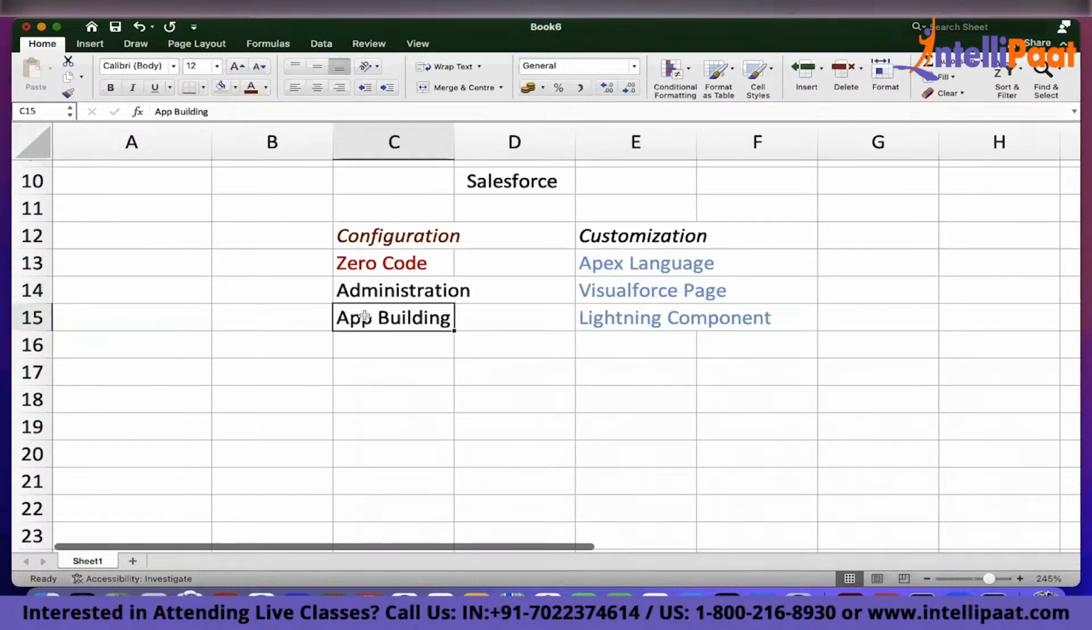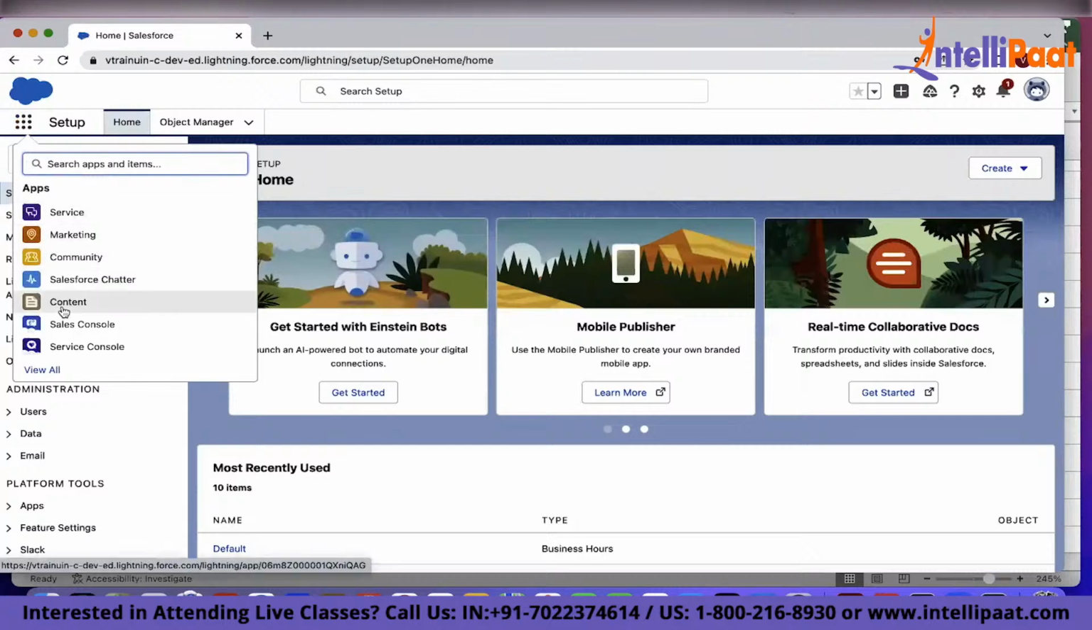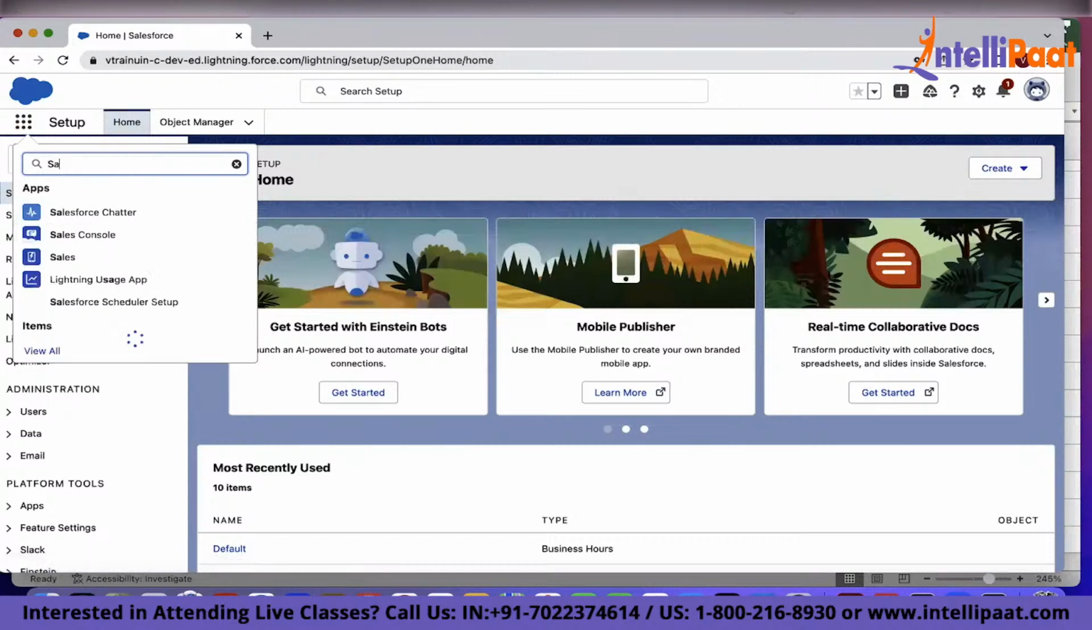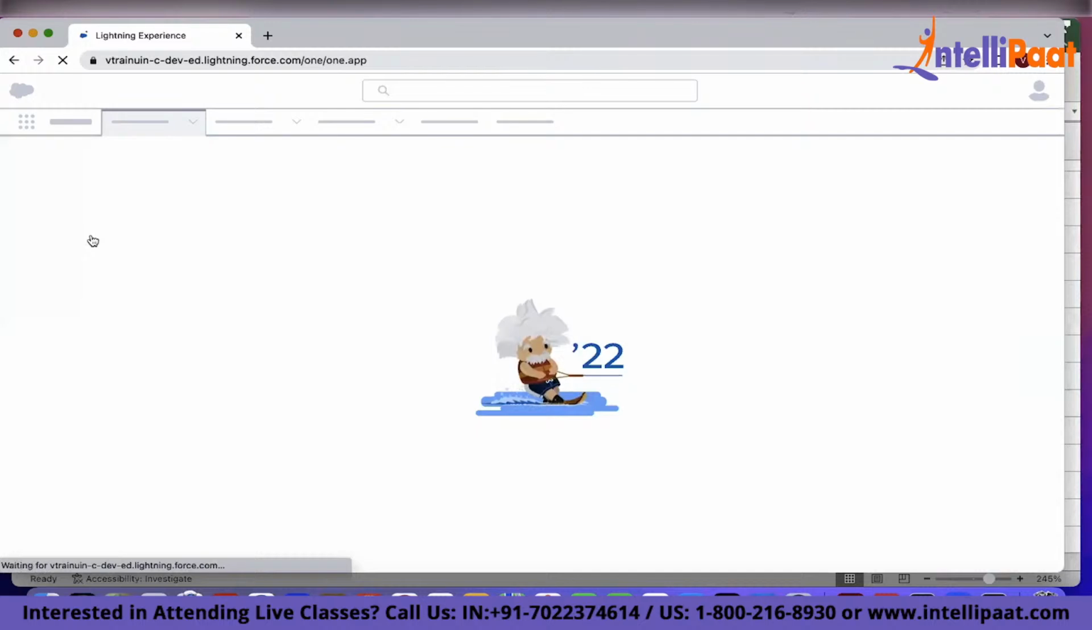Now, let's get into the next topic. In fact, I'm not going to discuss the next topic, but I'm going to tell you what the next topic is. So we will get into the Salesforce application now. Here you have all the applications: the service app, the marketing app, and the sales app. First, I'll take you to the marketing app.